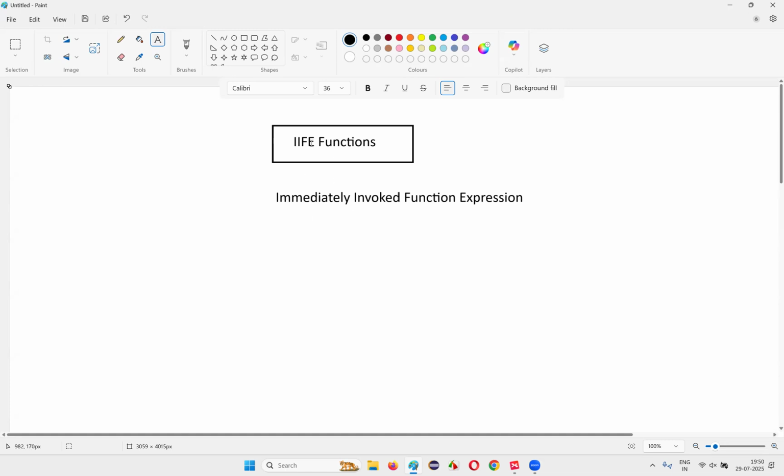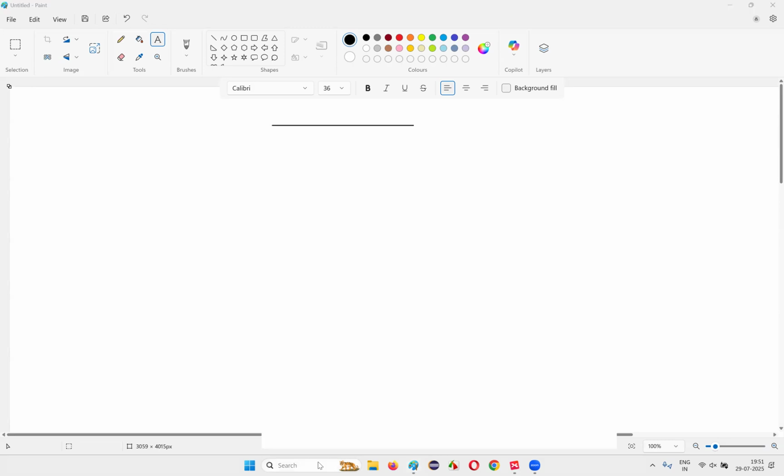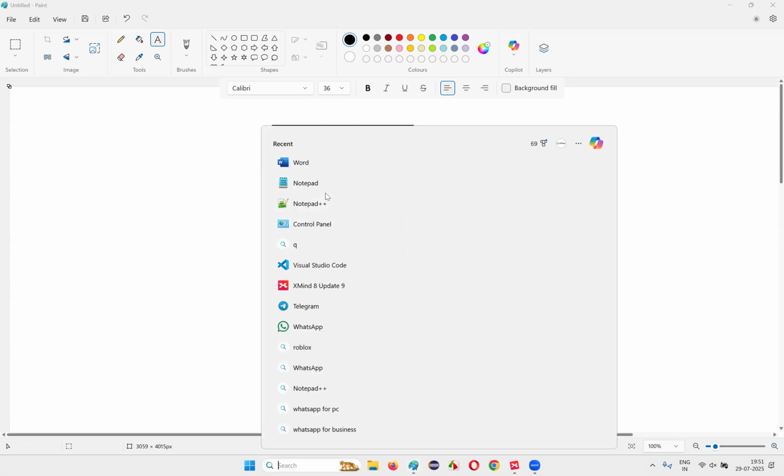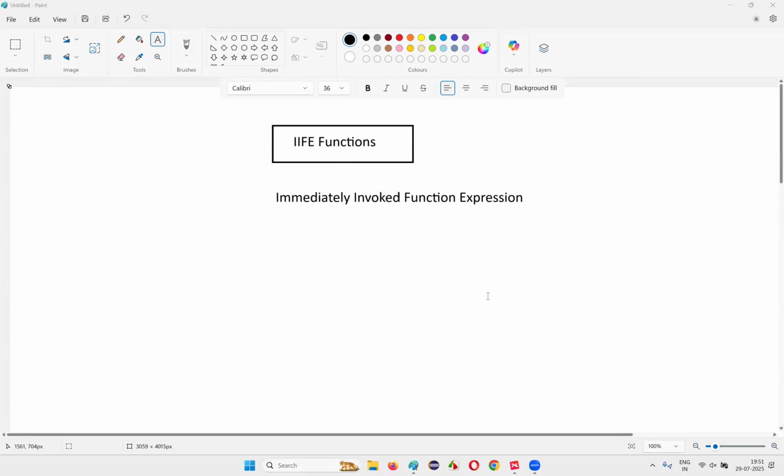So what are these? These functions, unlike traditional functions, are self-invoked functions. We don't have to call these functions. These functions will call themselves. Generally, for the code inside traditional functions, we need to call the functions with their name and circular brackets. But in the case of immediately invoked function expressions, we don't have to call them because they will call themselves. Let me practically demonstrate how IIFE functions can call themselves.